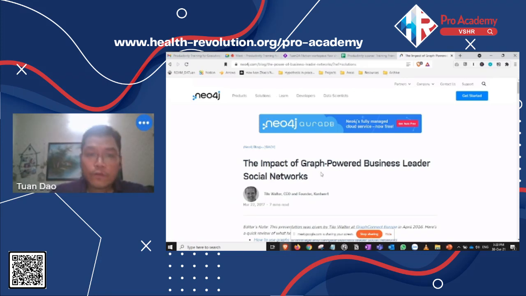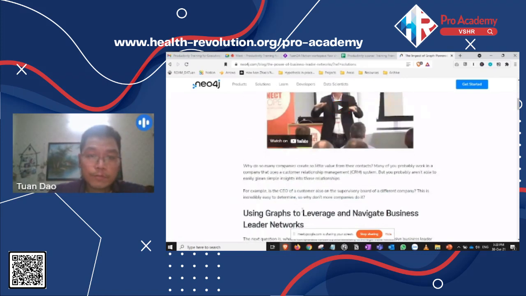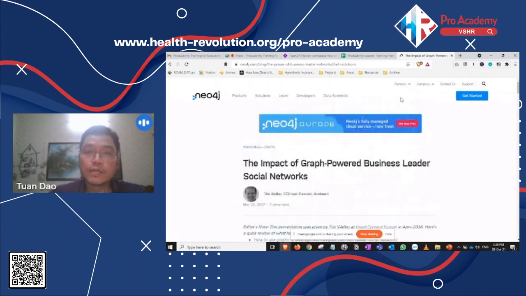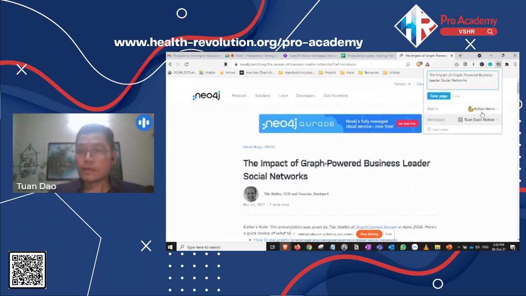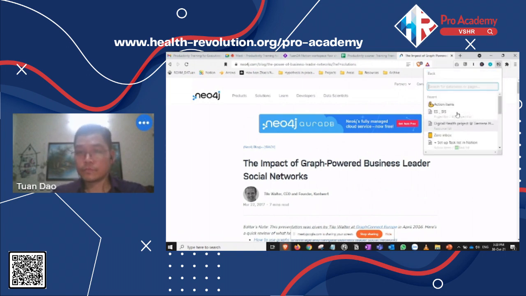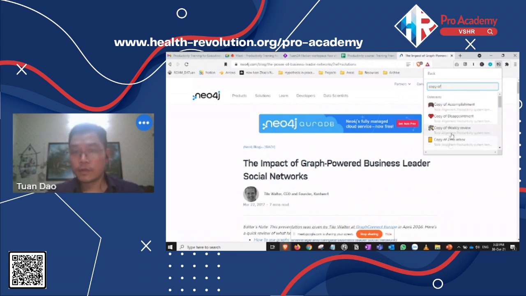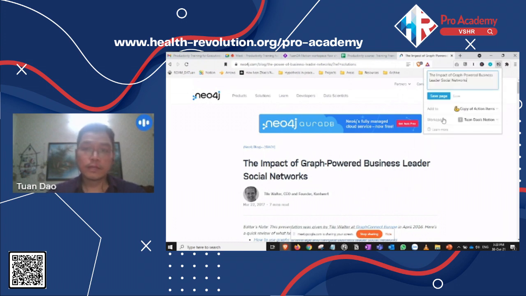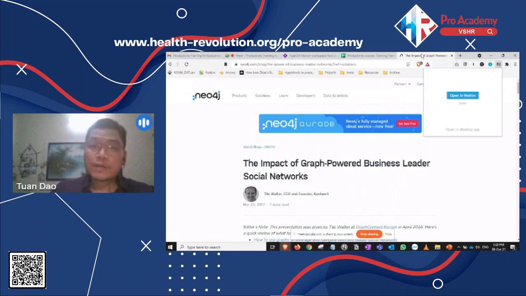For example, I want to keep note about this information on the neo4j. And here I have my Save to Notion. I can put the Save to Notion like this. Because I want to do a copy of my action, I can click this one and save to paste. So I already saved this information to the Notion.